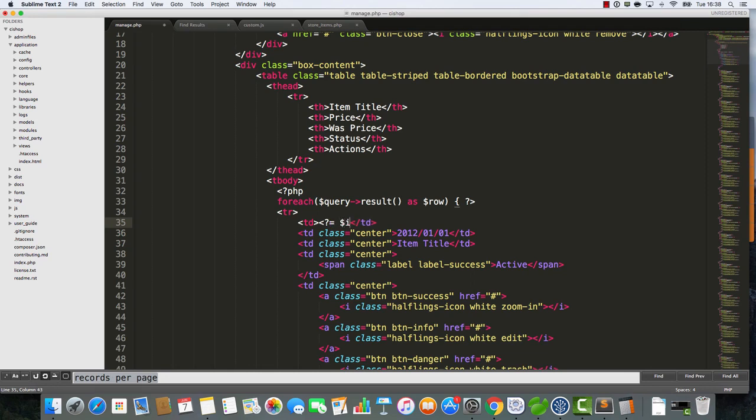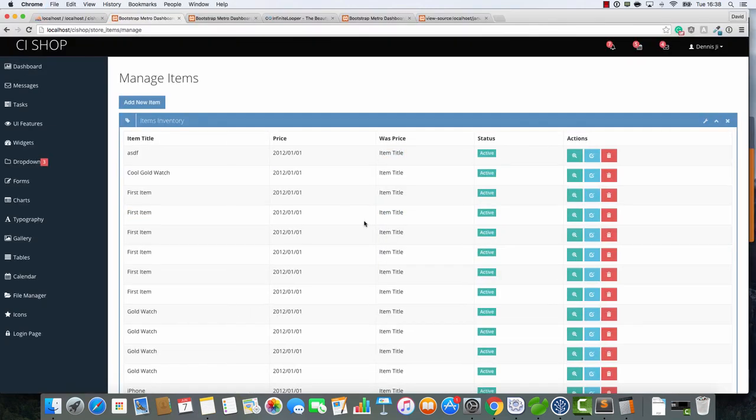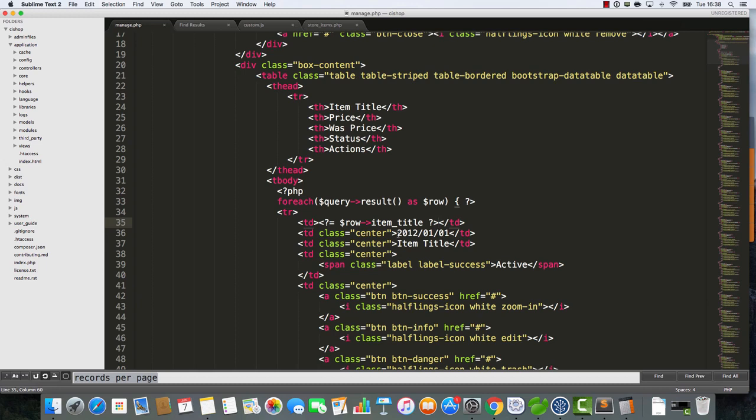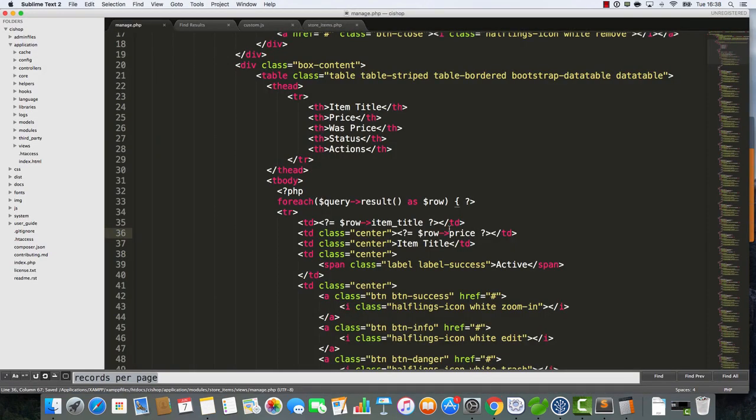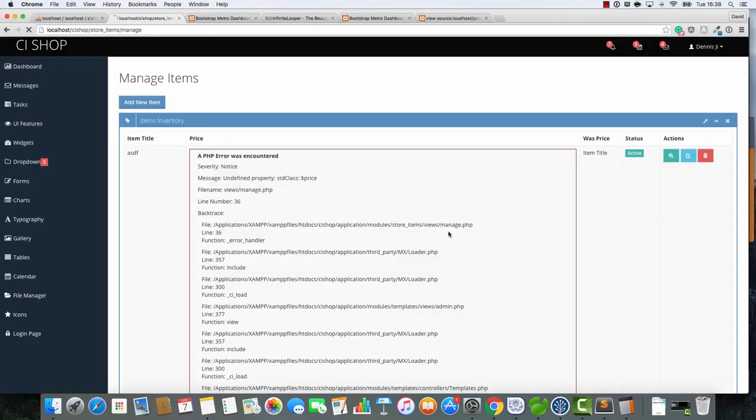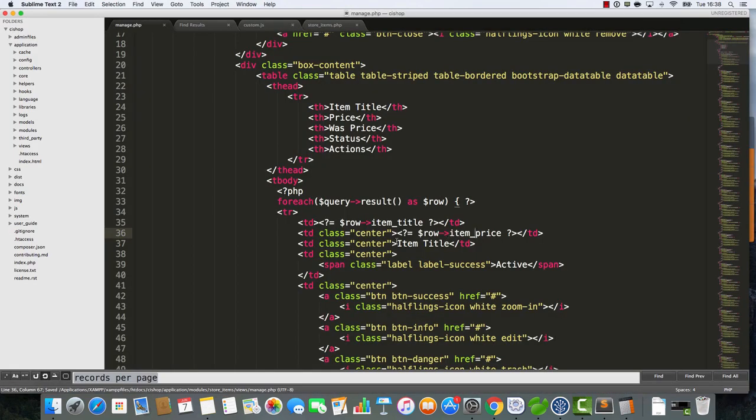Actually, I'll use short tags, right? And that's going to be row, item, title. Okay, refresh. That's good. So we've got that, and then we've got a couple of other rows to do. Is that called, is it price or item price? I think it's item price. Okay, that's cool. And then we've got was price.